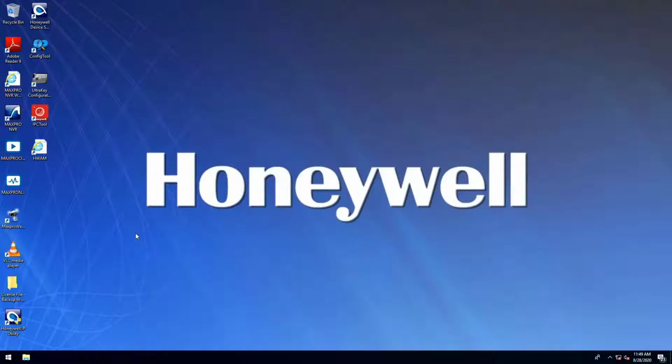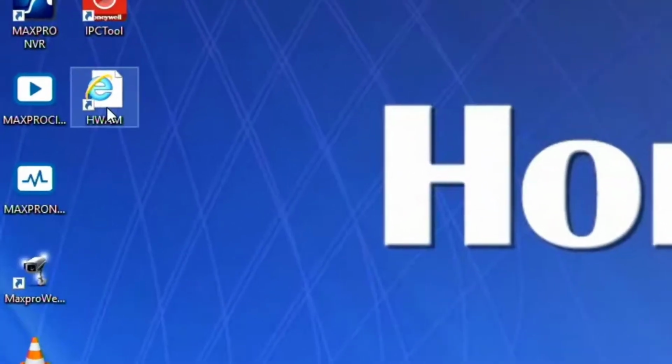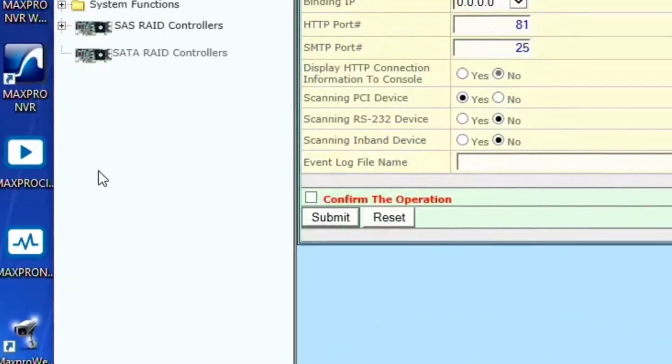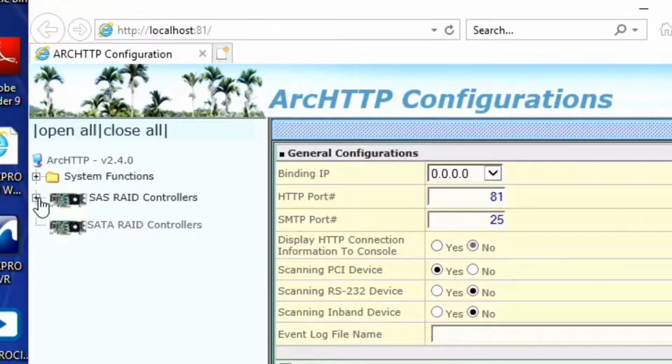When one or more storage drives fail on a MAXPRO NVR PE, you might hear a sound like this, indicating either that the RAID has failed or is degraded. To check the status of the RAID, locate the HWAM icon on the desktop and double-click it.